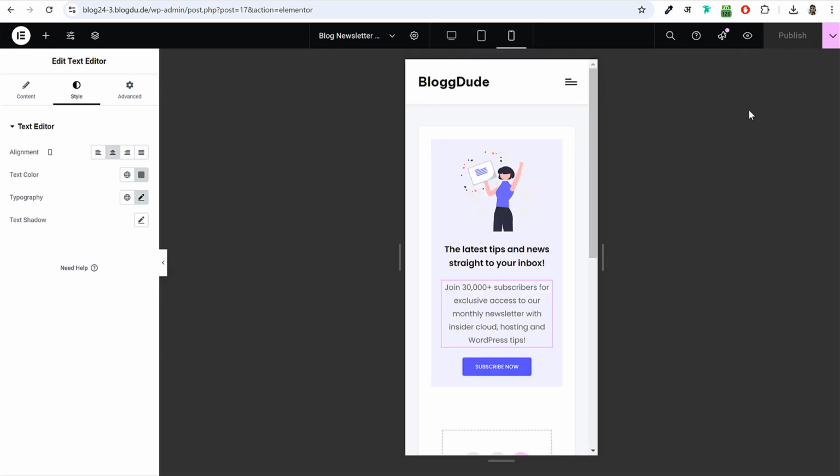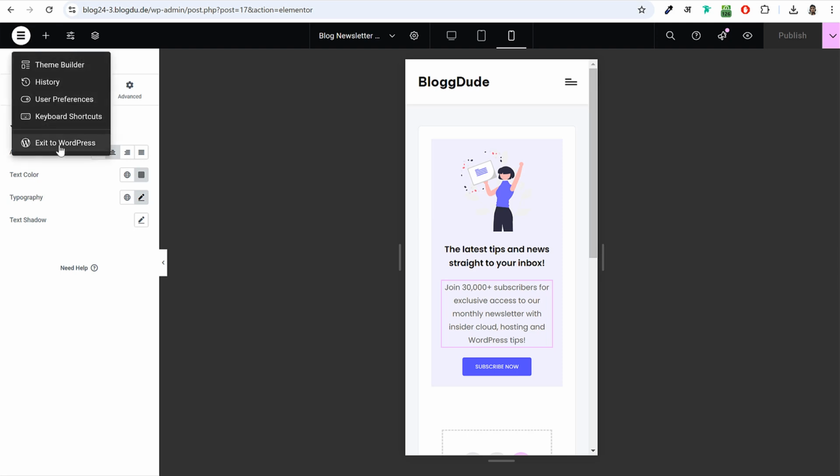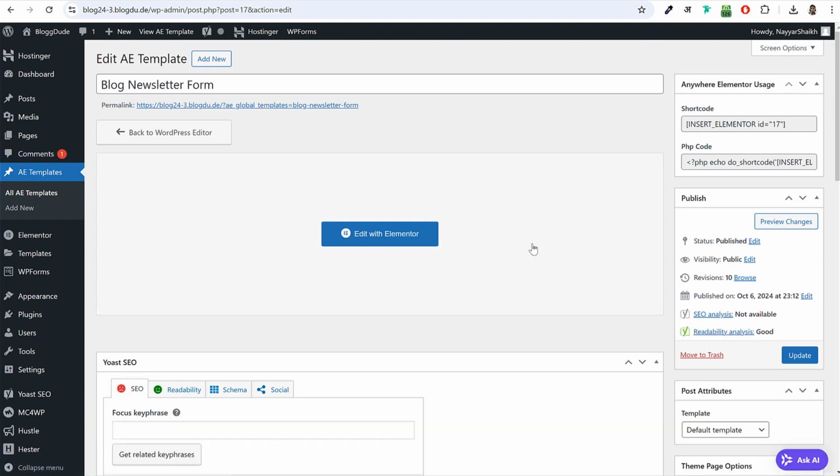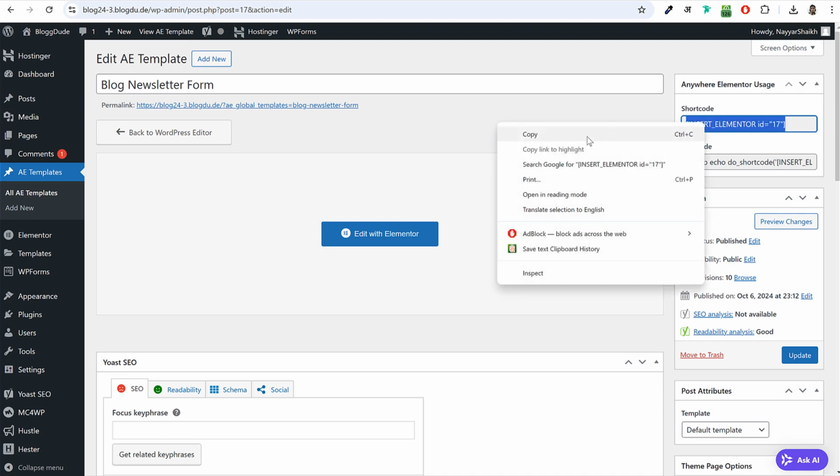Now you can come back to your dashboard. So click on this Elementor icon at top left and click on exit to WordPress. Now you will get this shortcode. If you see at the top right corner, it says shortcode and you have this. Copy this shortcode. If you follow my mouse cursor, copy this shortcode.